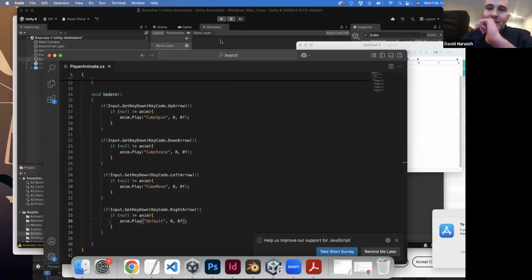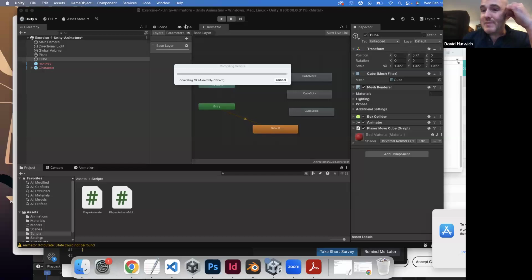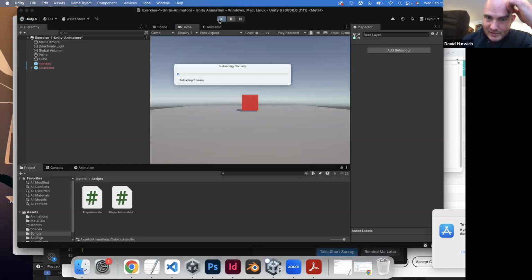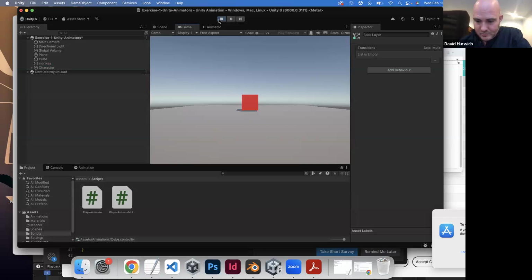Okay, saved my code. Hopefully that made sense. Basically, I've just set up other keys to run the other animations that I have, and I can make more animations and add them to my code if I wanted to. So I'm going to hit play, and I'm going to hit the up arrow, down arrow, left arrow, and right arrow. Right arrow goes back to default, and now I'm just doing nothing. And I could shift between any of these. All right, I'm going to do one more thing here.